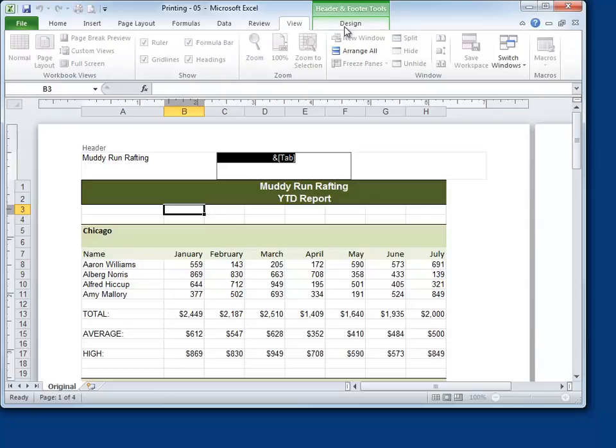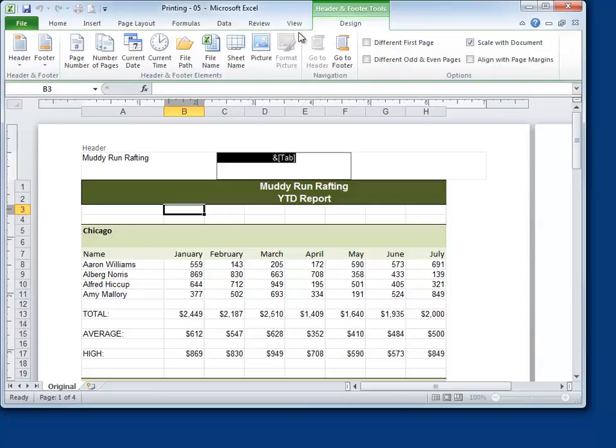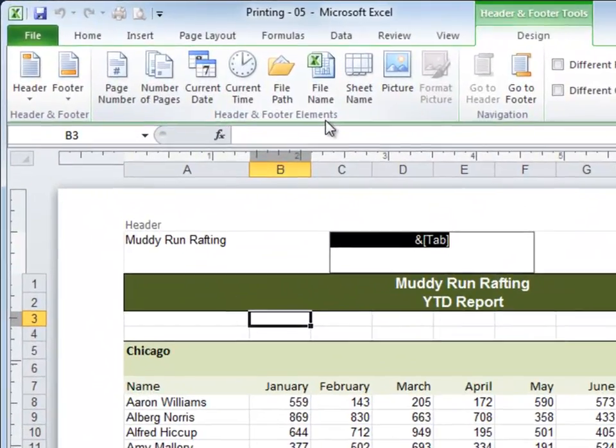Contextual tabs appear only whenever they're needed, and the tools they contain are dedicated to the object we're working with at the time. In this case, we're working with the header, and when we click on the Design tab, we get a whole bunch of tools here that are specific to this header in the document. The Header and Footer Elements group contains icons that insert codes into our header or footer. And that's what we see here with the worksheet name in the center section.